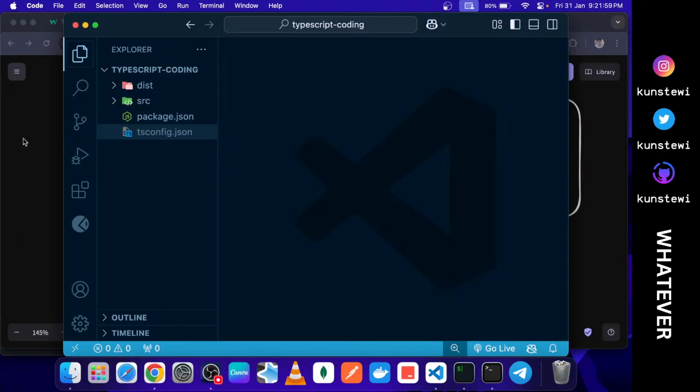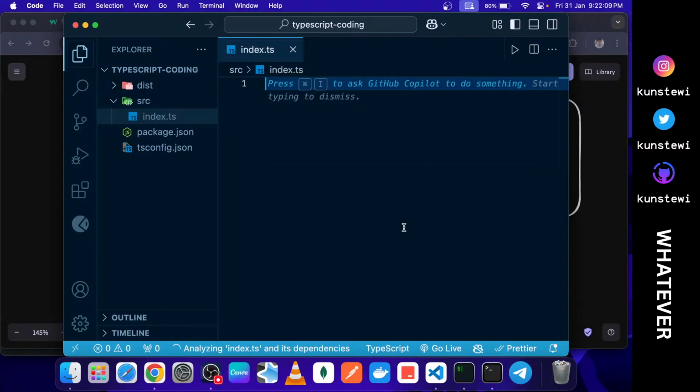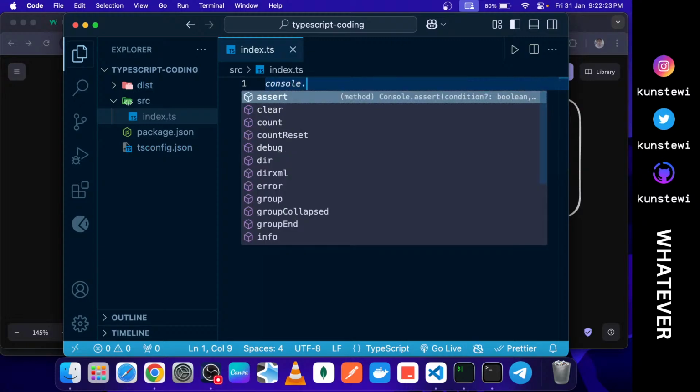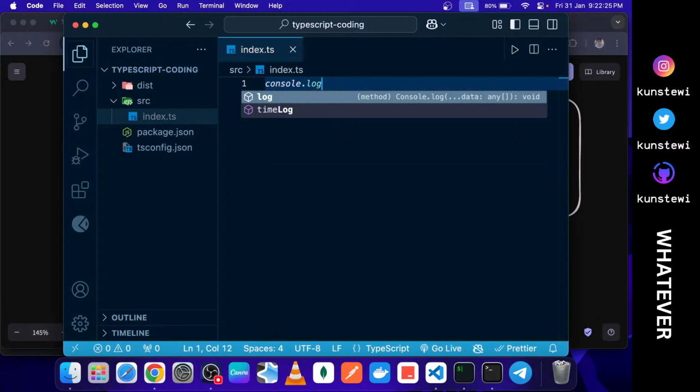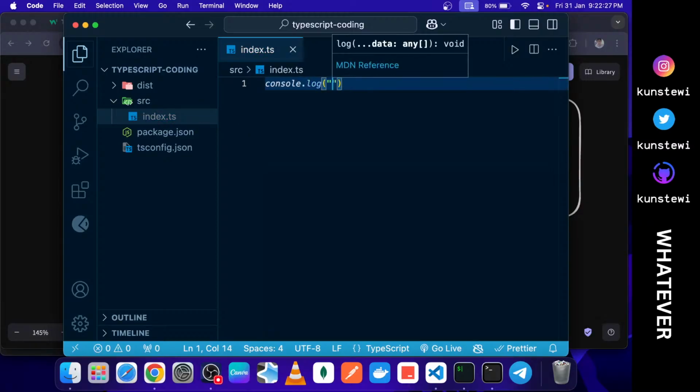Okay, so first of all, let me give you a simple code base. Let me create a simple file index.ts where we're going to write TypeScript code. As I said, TypeScript is basically an extension of JavaScript, so you can write JavaScript in the TS file and it will run just fine, because TypeScript is basically JavaScript with extended features. So if I just write here console.log hello world, it will run as usual.